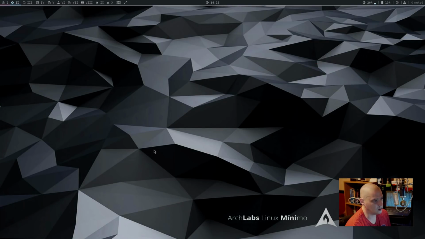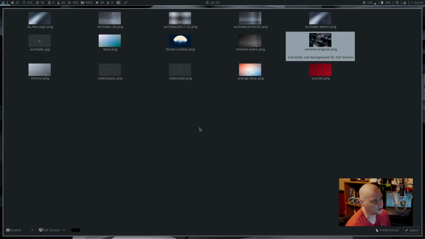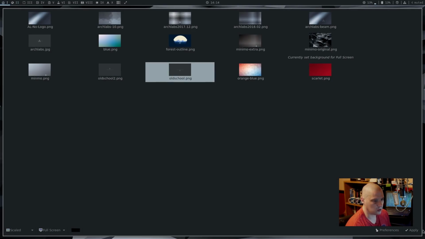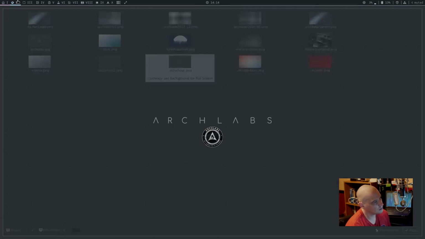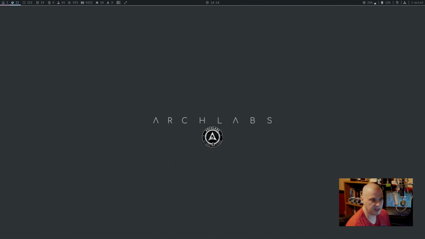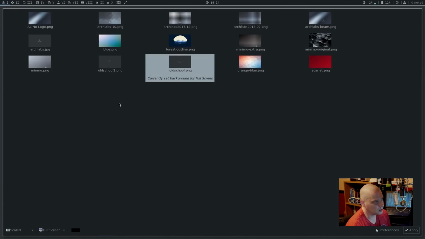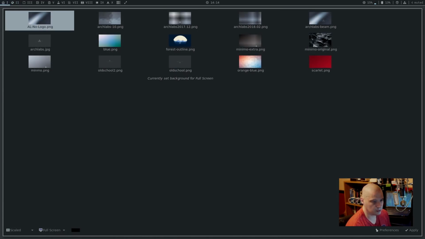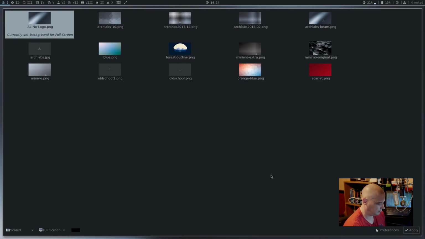Let's try this one, this little abstract art. Yeah, that's a little busy for me. Not a bad looking wallpaper, but a little busy. Here's one called Old School. Yeah, very plain, but I like plain. I like minimal. I don't mind that one. But you know what? I think I'm going to go back to that very first one. I really like that. I'm going to hit apply.